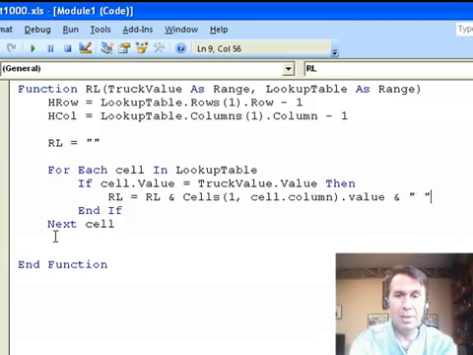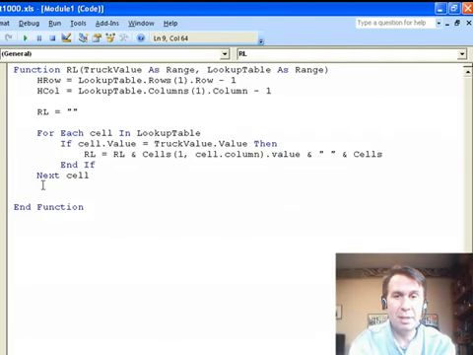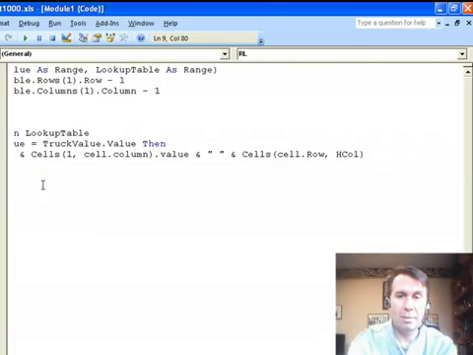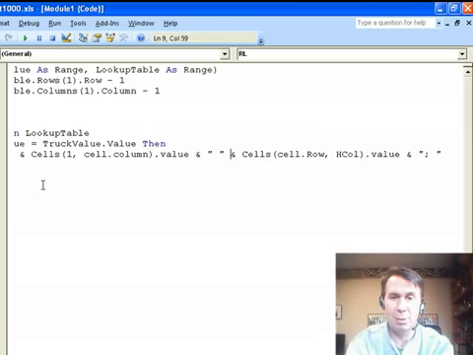ampersand, in quotes, a space, another ampersand, and now I need to grab the time from column A, so that's going to be cells, cell.row, and hcol.value. And then I'm going to join that with a semicolon and a space. That way we'll always have a semicolon between our various values.